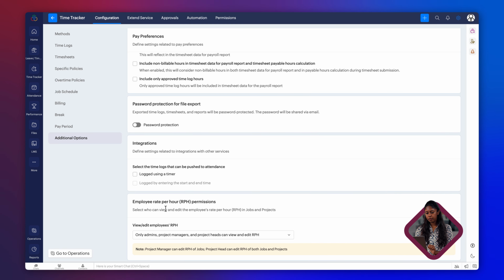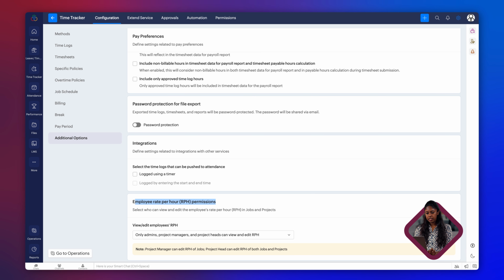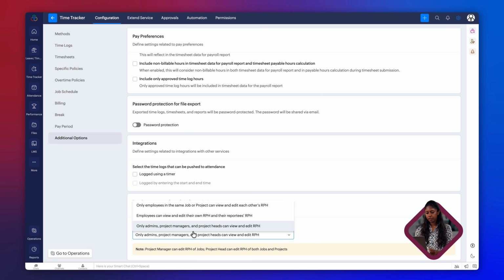And the last enhancement is employee rate per hour permissions. Whenever we add a job or a project, there is an option for us to assign rate per hour. See, against every employee, you have an option to add the rate per hour. The setting here defines who can view and edit this rate per hour. We can assign rate per hour to every employee for jobs and projects, and you can set permission here. Let's say only admins, project managers and project head can view and edit rate per hour.